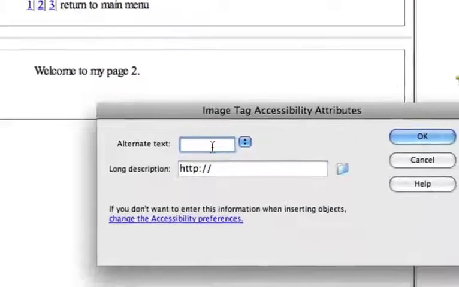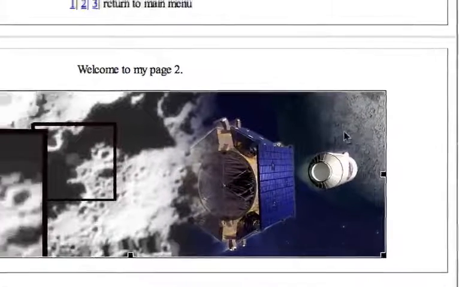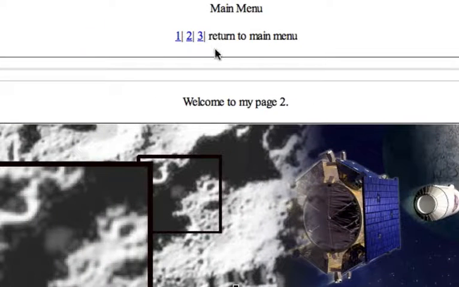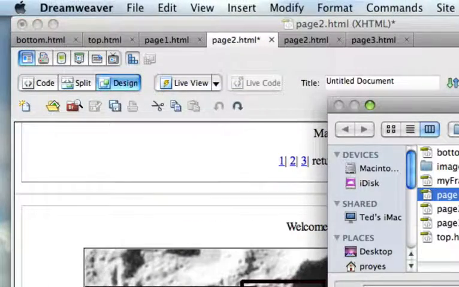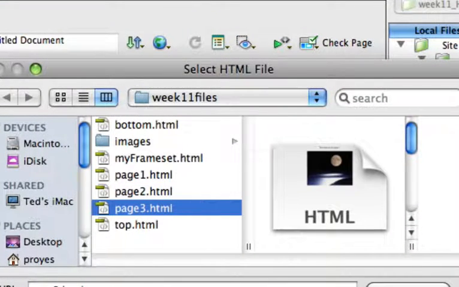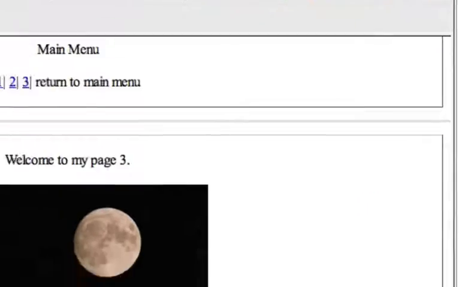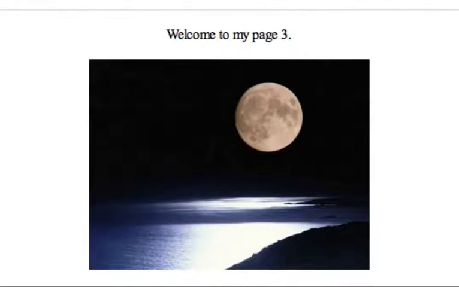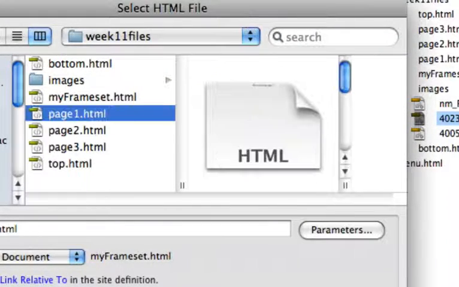So I'm working through the frame set view. I can see both frames. And I'm just opening in the bottom frame my pages. You could just open the files and work on them separately if you wanted to. But I like to open them with both the top and the bottom visible.